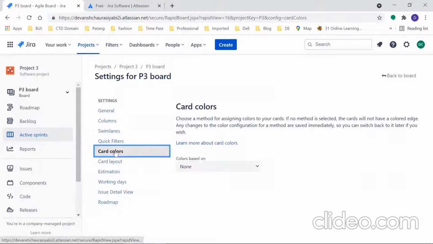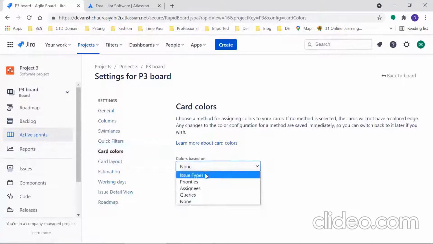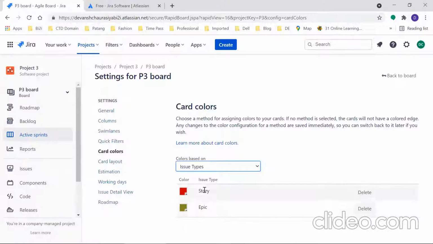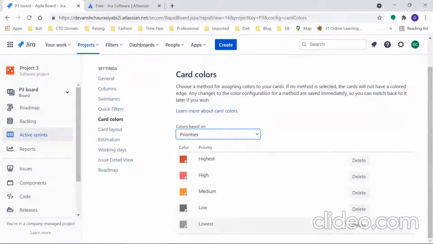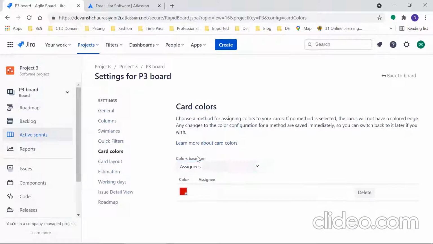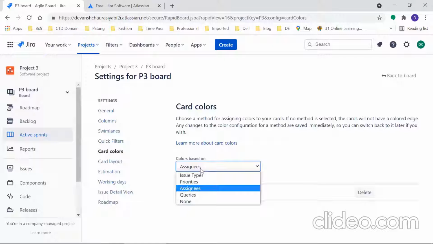Card colors. Do I want to pick a color by issue type? That's the one. I can change it by clicking here. Don't want to do that. Priorities: highest, high, medium, low, lowest. On the basis of assignee, everything assigned to Devansh, mark it red. Everything assigned to X, mark it blue, mark it green. Right?